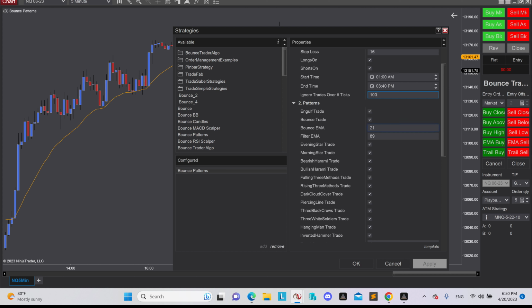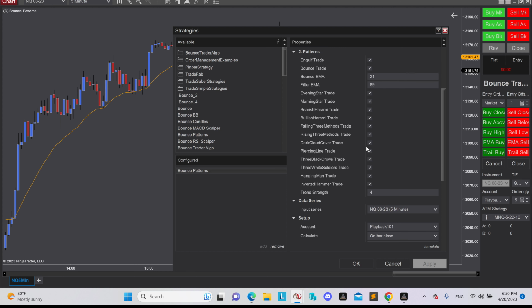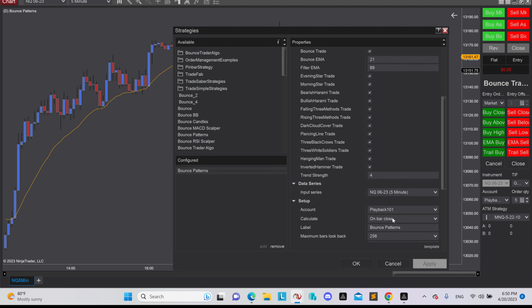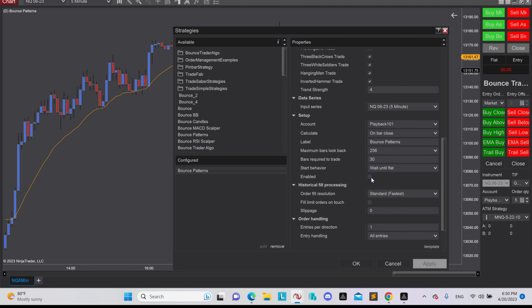So you could specify the EMA here, and a filter EMA means that if you want to go long, the 21 has to be above the 89. So let's just select all the strategies here and run it. There is also a chance strength, which is 4 by default, but you could override it with 0, 1, 2, 3, 4. Let's just run it for the whole session.